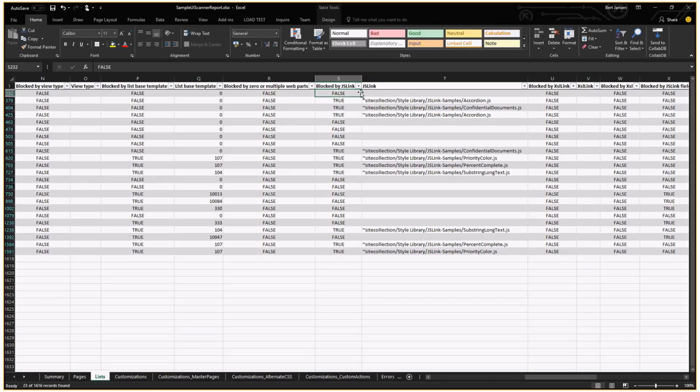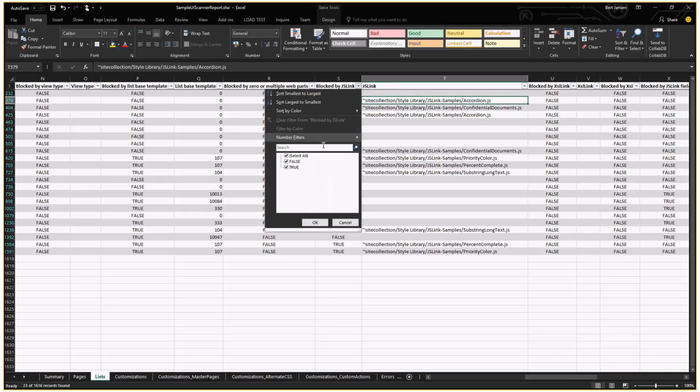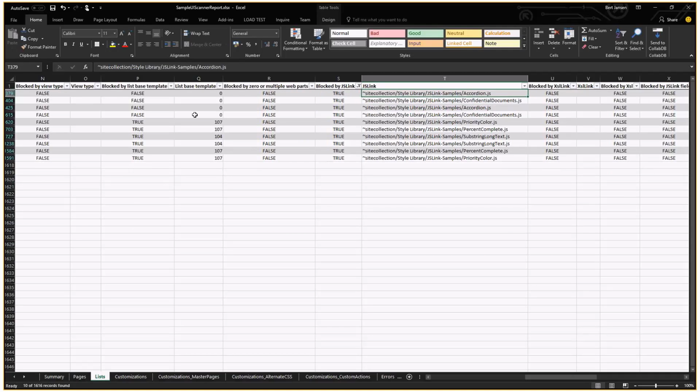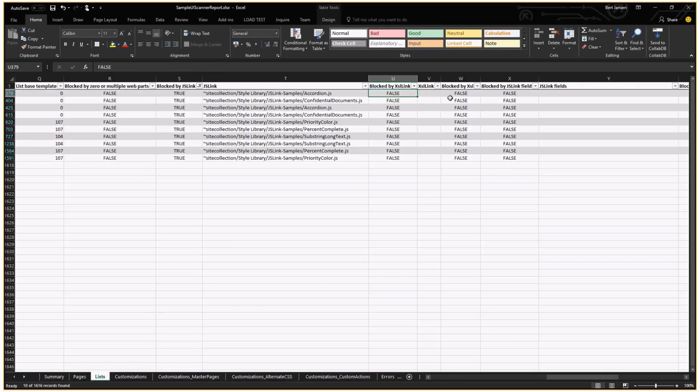You can filter those out by filtering on the blocked column. If I take blocked by JS link, I have a number of lists where there's some JS link in there, and due to the JS link, these will fall back to Classic. If you want to fix those, you can today remove the JS link. Depending on your needs, it might not be relevant anymore, so you can drop the customization. Or you have to wait until there is something more from our side that can do something similar, which is in the roadmap when we are recording this video, and it might be live already when you're watching the video.